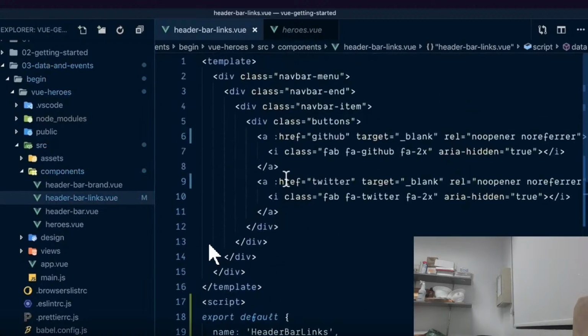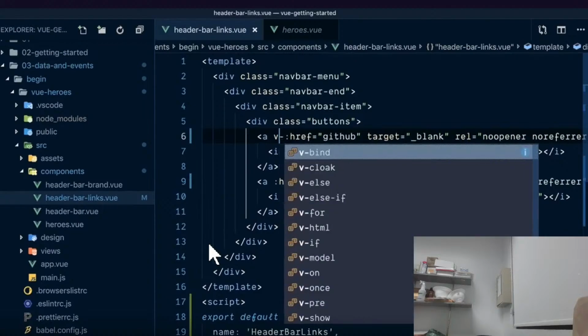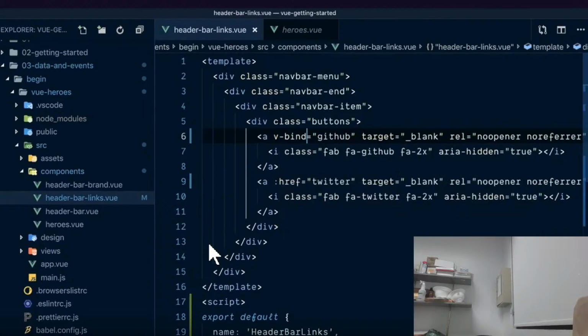Now if we look at this again, remember we could have done up here v-bind, and that would have been fine. v-bind colon href to GitHub. But you can see it's much shorter just to type colon href, and that's really what most people do.